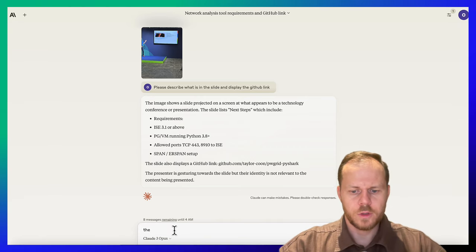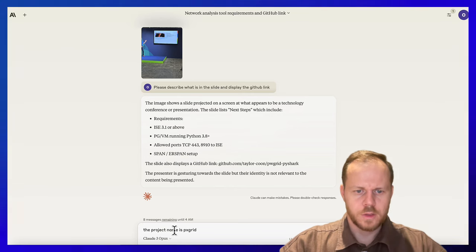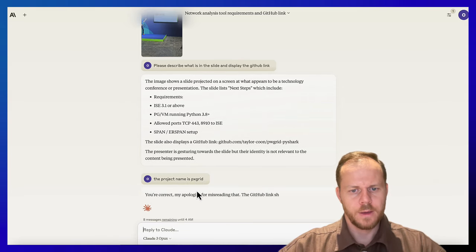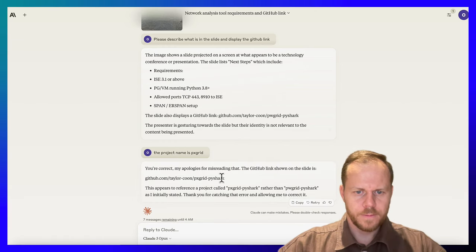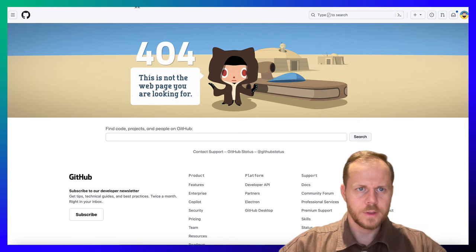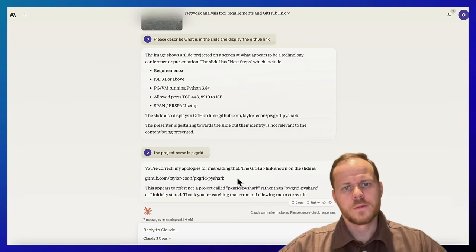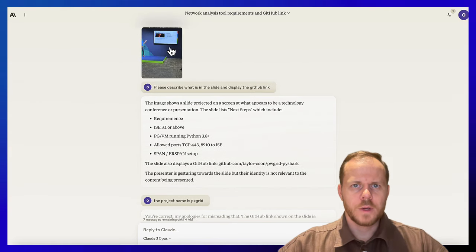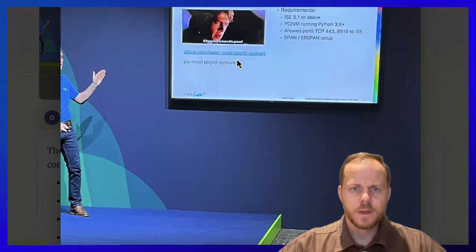Let's try with one more shot. The project name is PX Grid. Let's see. And again, I see that there is a typo in the URL. I have tried this couple of times with 4-shot, 5-shot, and it looks like the URL is incorrect, which might be because of bad quality or because there was an underlined link here.